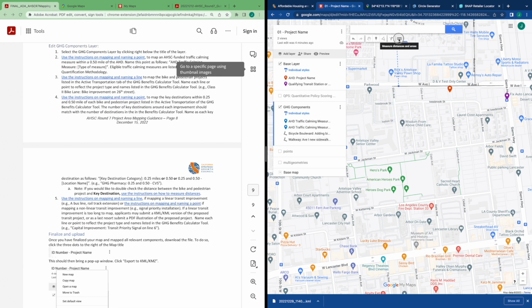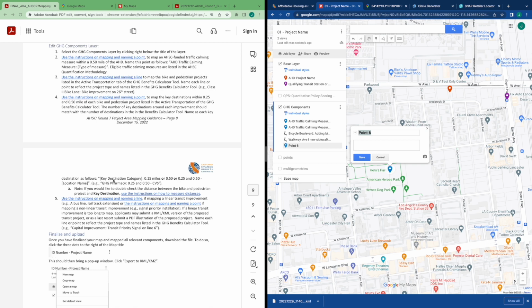So I'm going to go ahead and double click the measuring so I can get rid of that, and then go ahead and click add a marker. I'm going to add a marker where it says Heroes Park, and I'm going to rename it. So the key destination category would be public park.